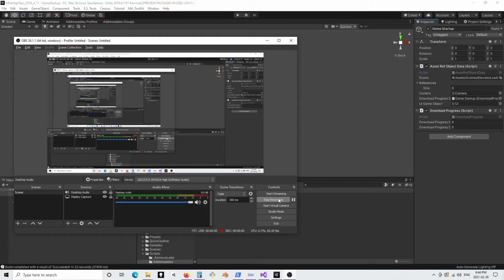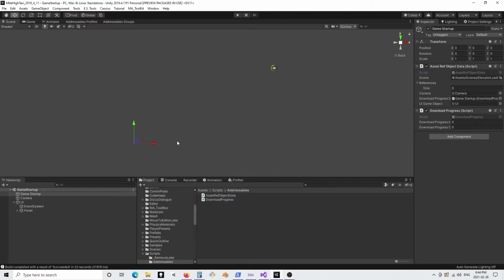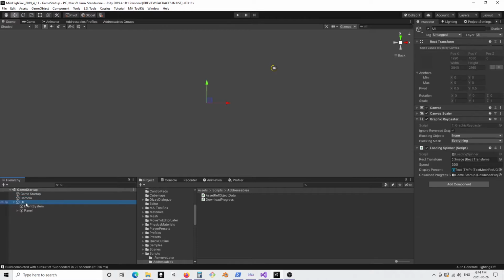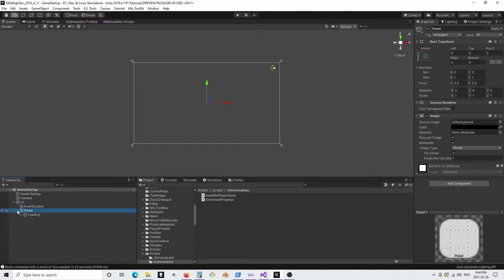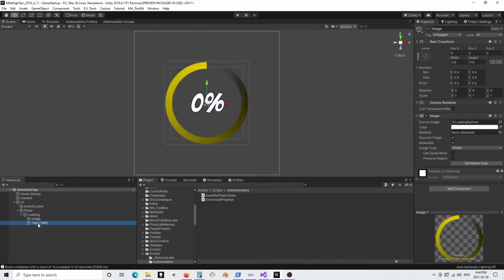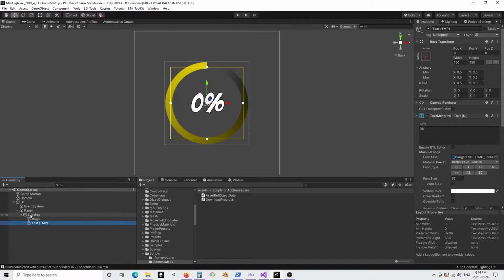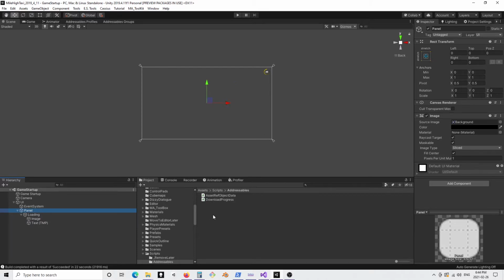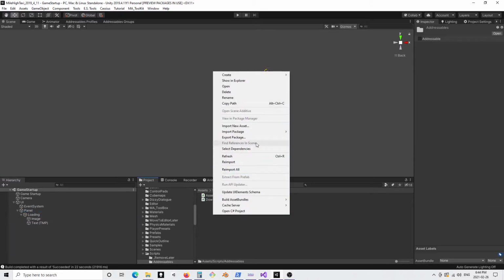So first thing first, let's jump into Unity. I already have a scene set up here, a very basic one. This is going to be my level loading scene, game startup. I've attached a camera to it and a UI rather, and it has a progress indicator. You can see it towards the top right of the canvas there, which is basically a spinner. And in the middle, it shows a percentage of the current download progress of the addressable asset. So this tutorial is specific to loading scenes, but I'm sure it can be extended to other assets as well.